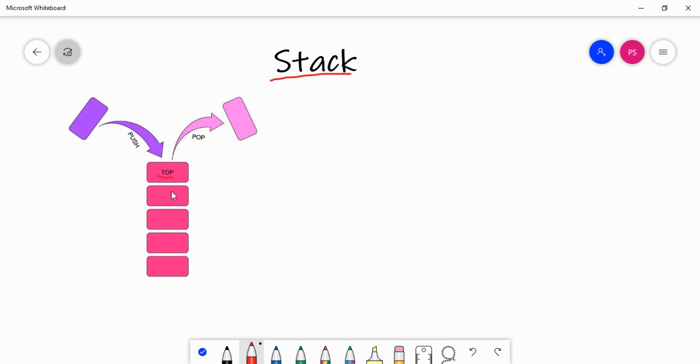So there are three terminologies that you should understand. One is what is top, second is what is push, and third is what is pop. So we can say that top is the current element in the stack. Push is the operation of adding elements into the stack, and popping out means you are deleting the existing element present in the stack.